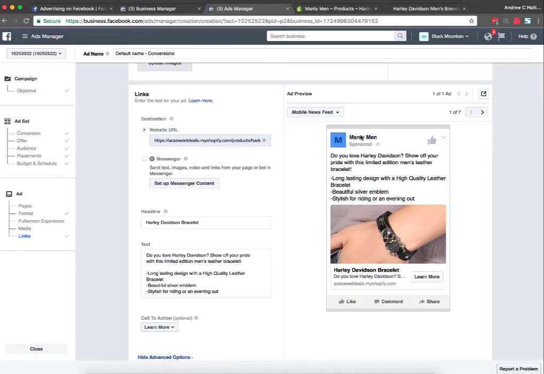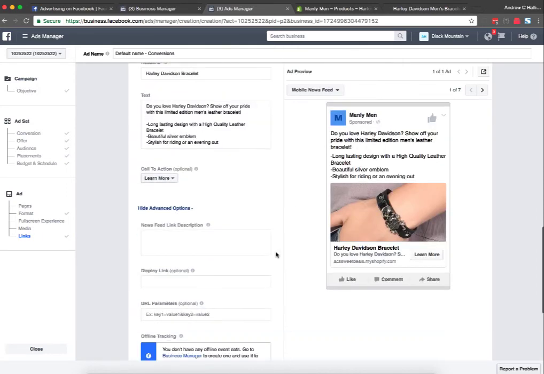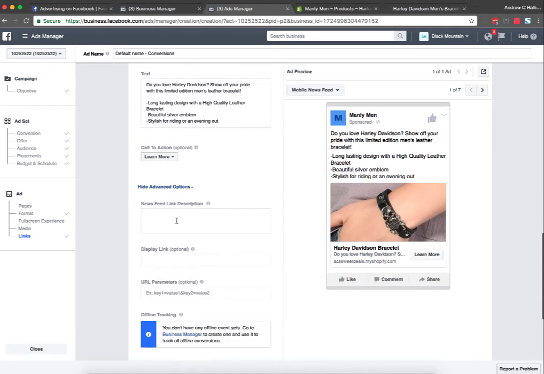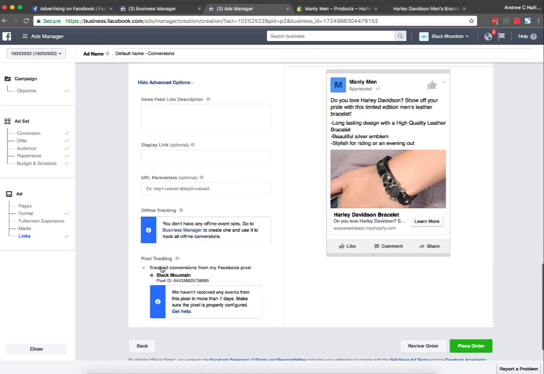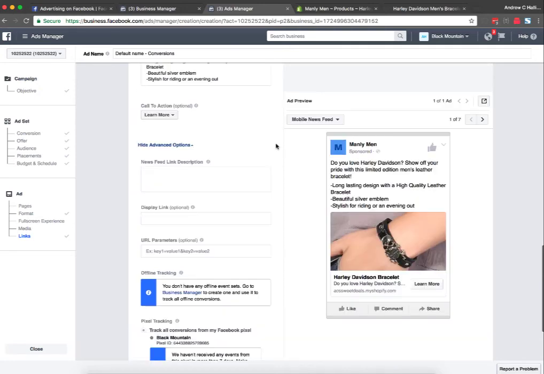You'll also notice that it's sponsored by Manly Men. You can change the display link. You can change the newsfeed description, which is this right here, or the link. And you'll notice we also have our pixel tracking set up and ready to go.